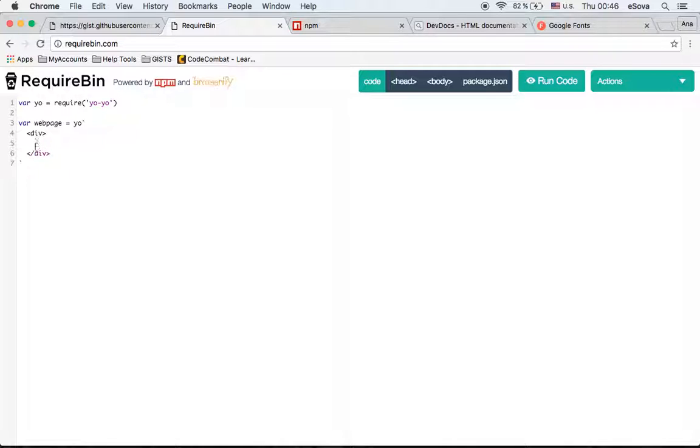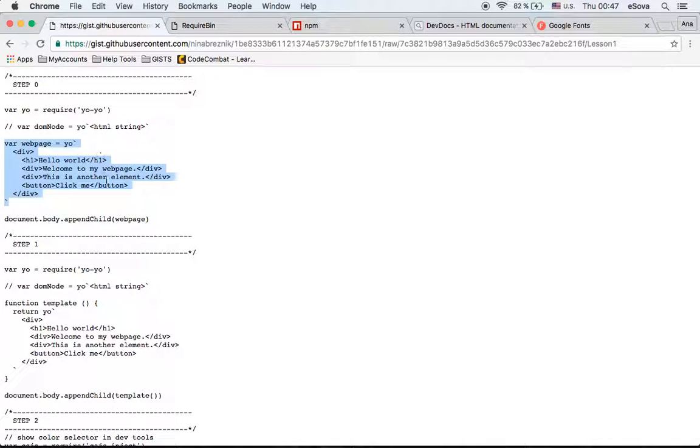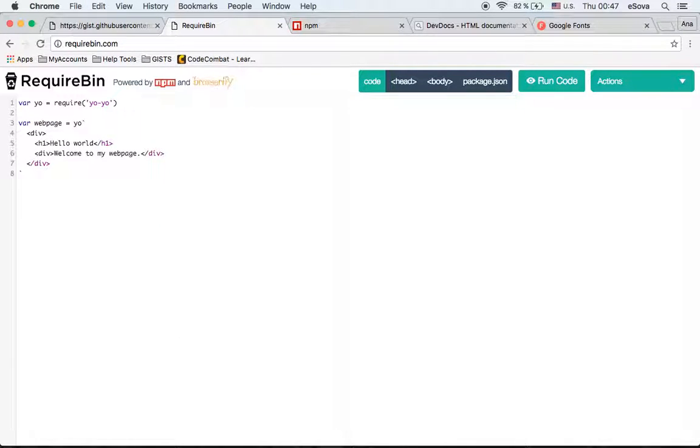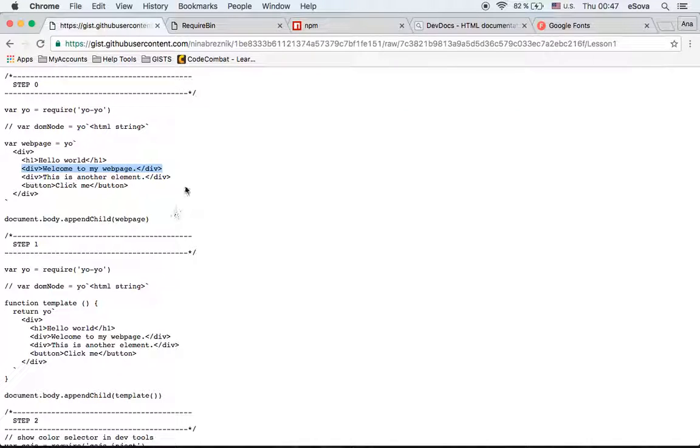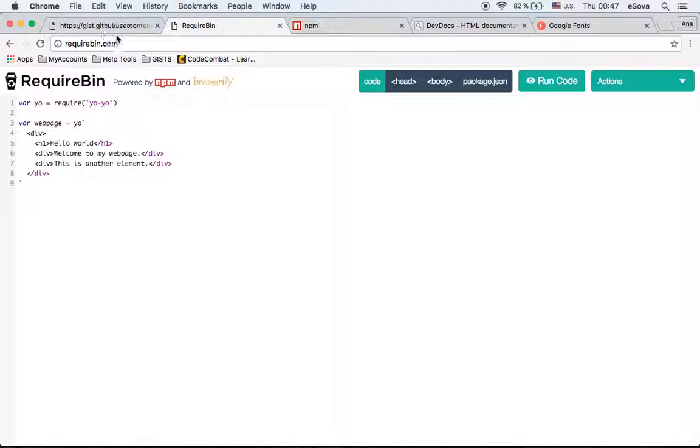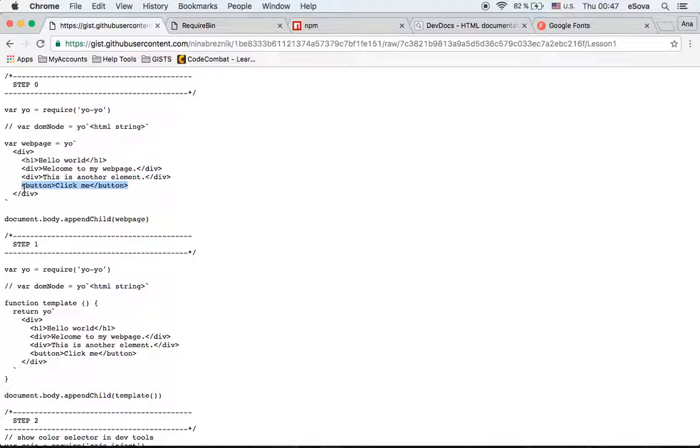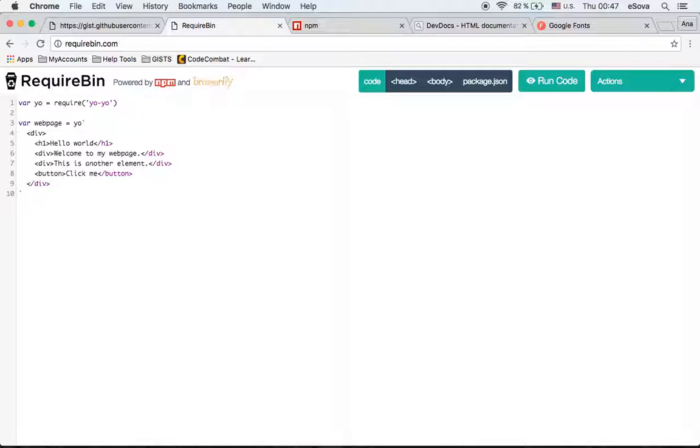So div and then closing div, and inside we create a title, then we close the title and we say hello world, and then we add another element, div, that says welcome to my page. We add one more, so this is another element, and we finish with a simple button that says click me. So this is how we structure our page. So let's run the code.